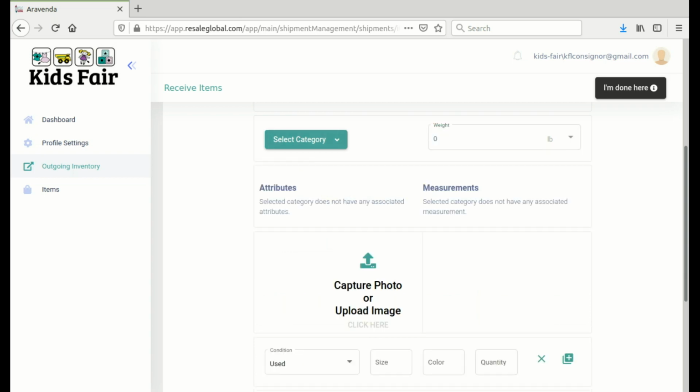Now we will enter photos of the item. Because the item is in the original packaging, we will include photos of the front and back of the box, as there are details on the box that might interest the buyer. We will also add a photo of the lunchbox for good measure.